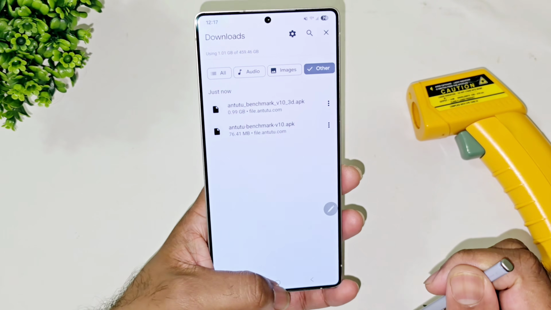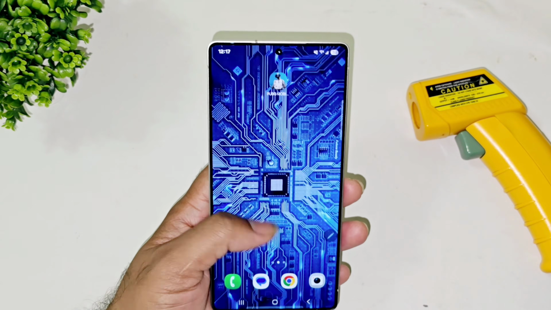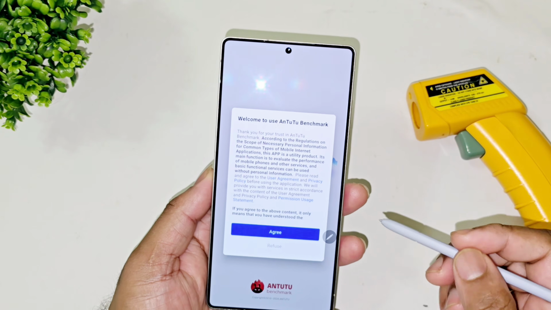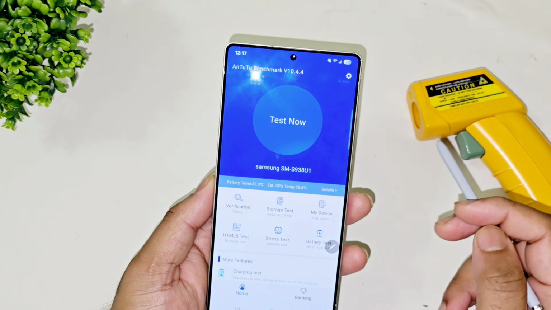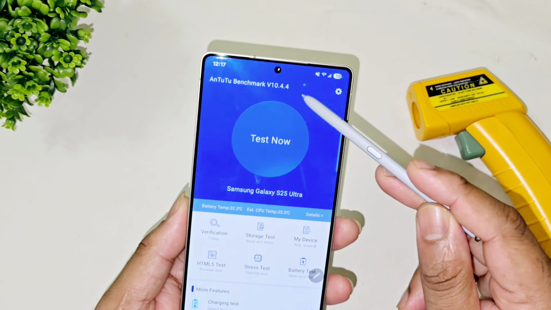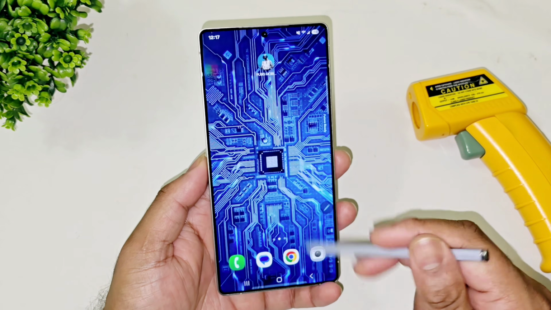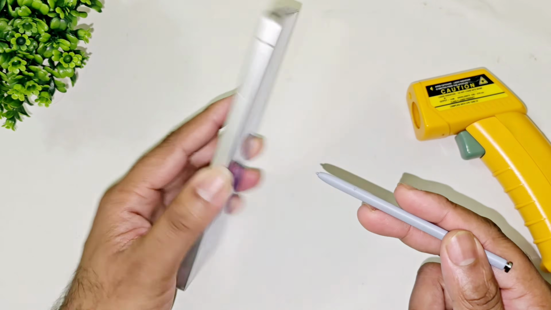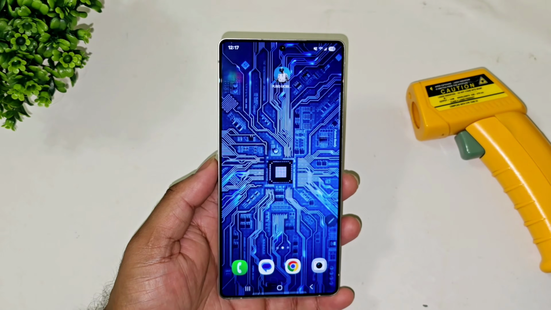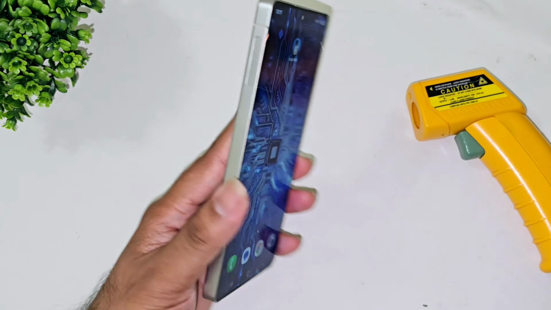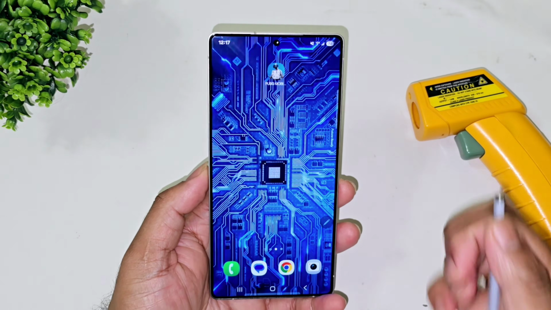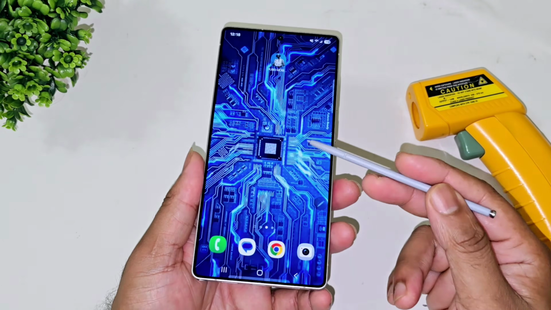Let me go to the Benchmark application and open that. Right now, as you can see friends, our benchmark application has been successfully installed, and this is the latest version, 10.4.4. This is a Samsung Galaxy S25 Ultra which I'm using, which has the Snapdragon 8 Elite, the latest powerful processor. That's what I'm going to test on this device with the latest benchmark application.